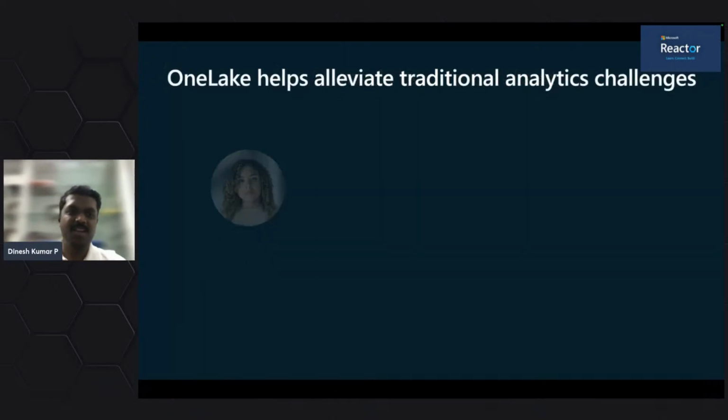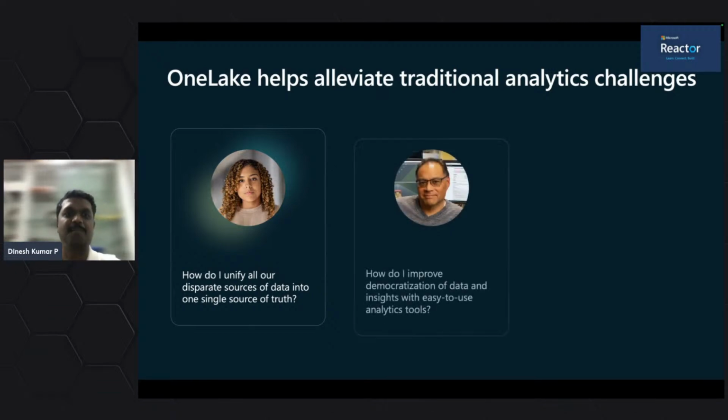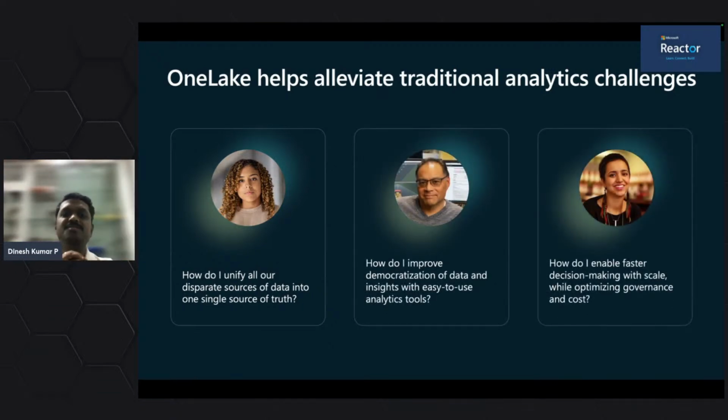So what we are able to see now is that the problem statement is predominant in all the industries. As you could see, how do I unify all the disparate sources of data into one single source of truth, right? There will be one data admin or chief data officer whose worry is that there are multiple copies of data. How can I make it one single source of truth so that all the people who can access the data can be provided the same copy of data?